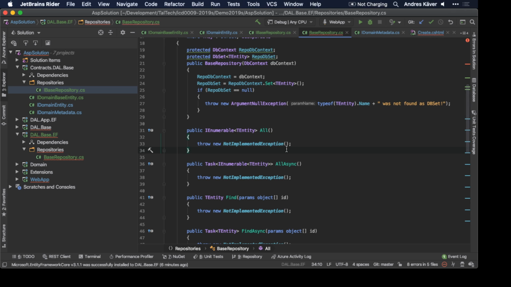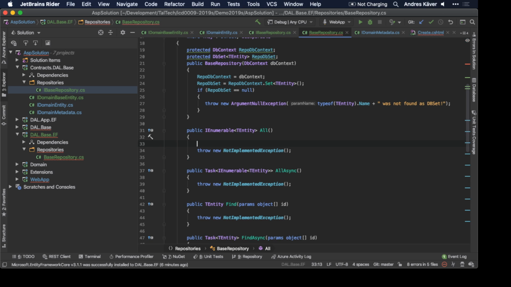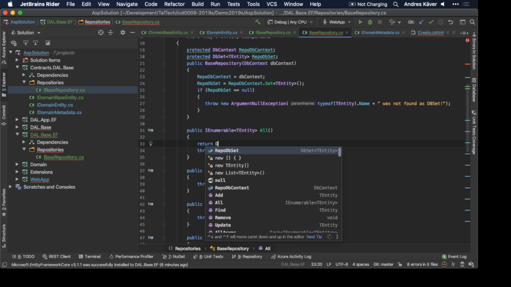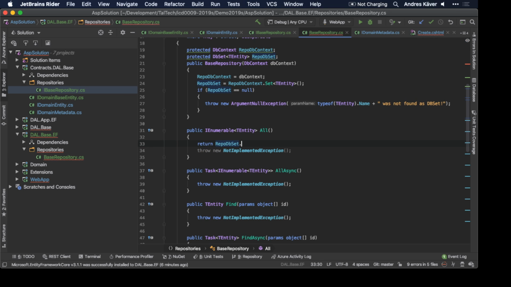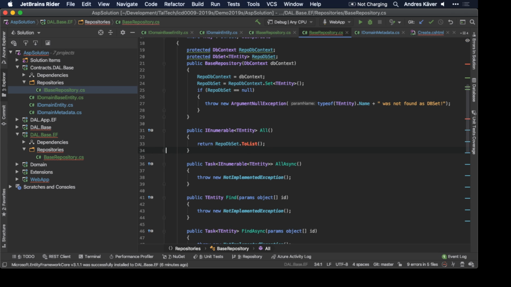Okay, now we need to implement all those things. This is fairly simple and straightforward. So return, this is our repository DbSet, ToList. And so there is no ToList. Okay, it needs to import. ToListAsync. Return await. So this has to be async.